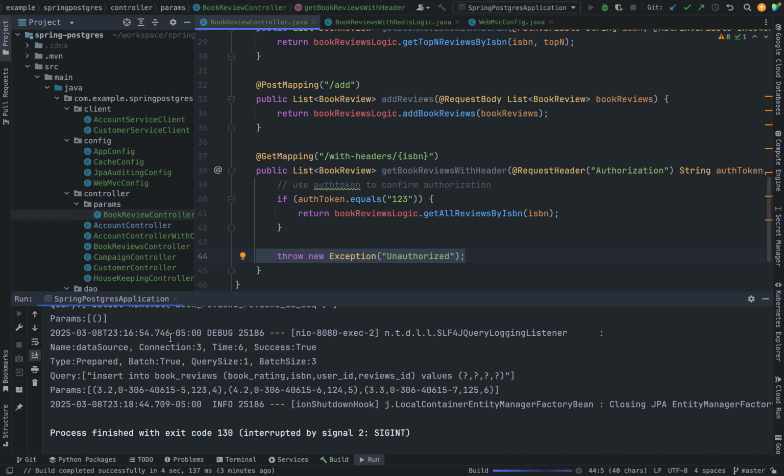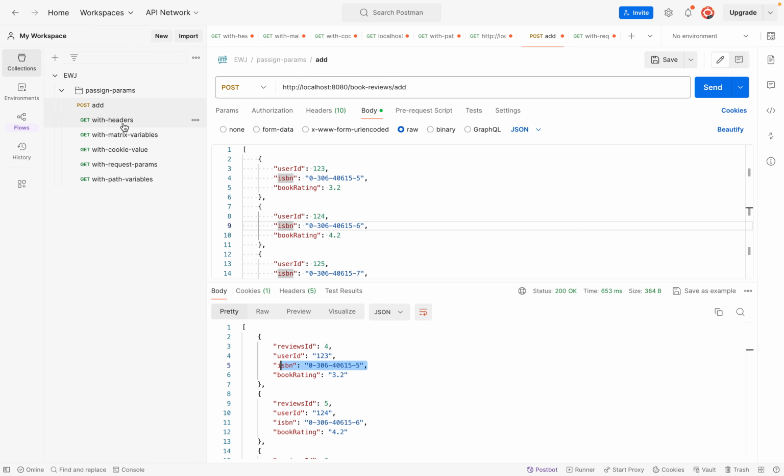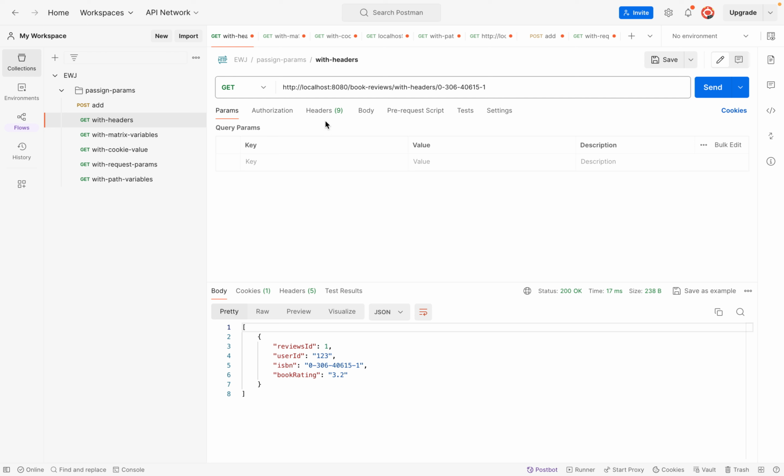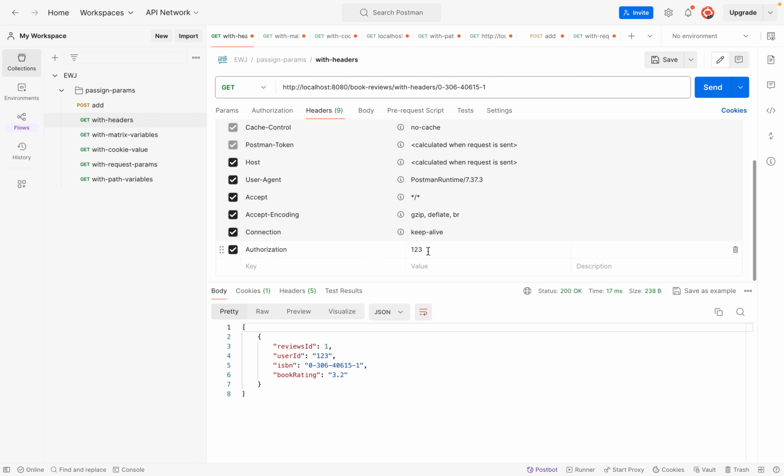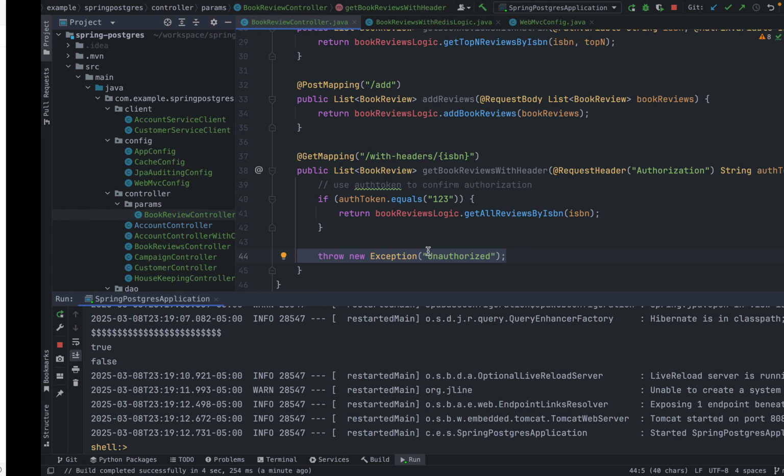Restart so that this endpoint is available, and in my Postman setup I also have the request for the headers. I'm going to click there, and I believe I already added a header here for authorization, which is equal to 123. So this is going to work, and we're going to get the book review, and then I'll also see if adding something garbage there should return the error or unauthorized runtime exception.